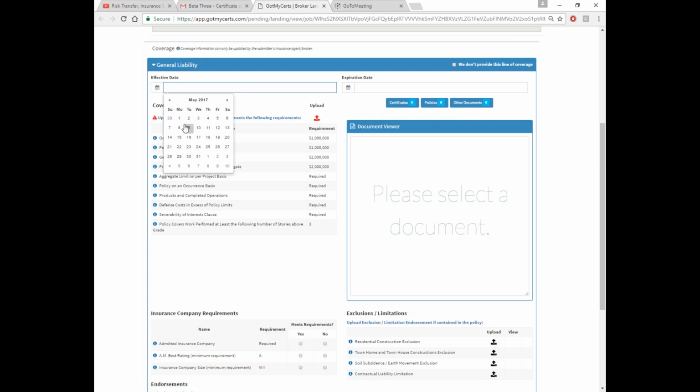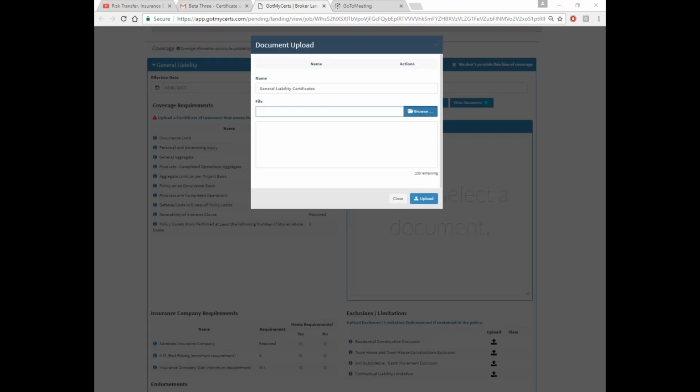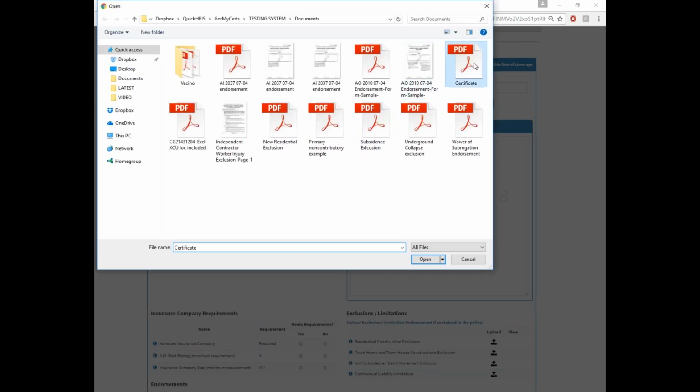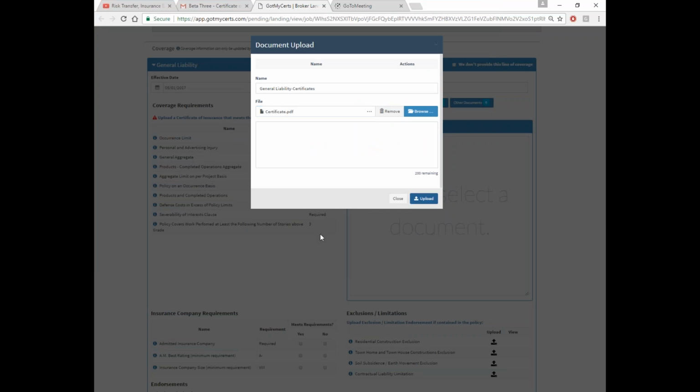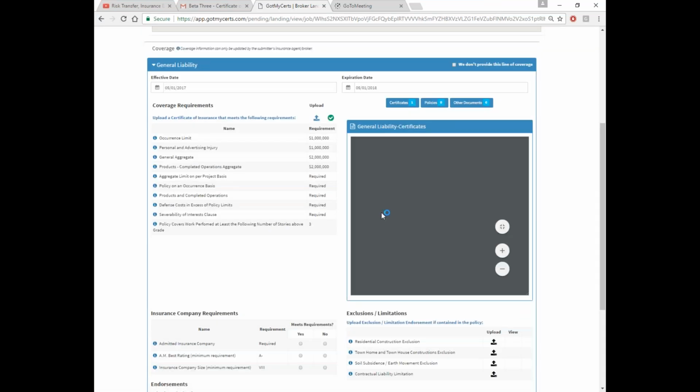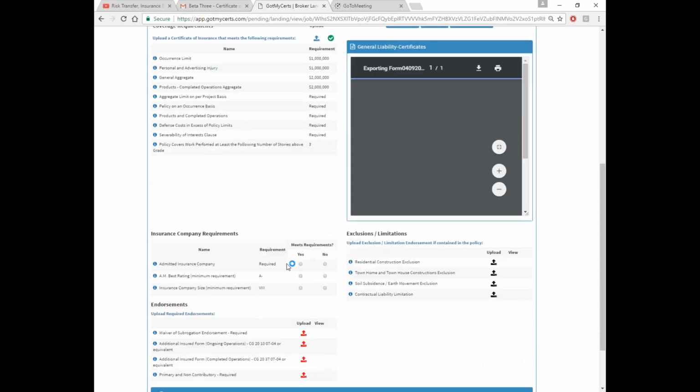So if they go in and indicate the effective dates of coverage, we'll say that's after the date of coverage. It's going to red flag the insurance agent. We'll say no, this meets the requirements. They can see all the coverage requirements that we indicated. They can upload the certificate of insurance that they prepare. I'm just going to go grab one and upload that. It's going to pull through into the system here.